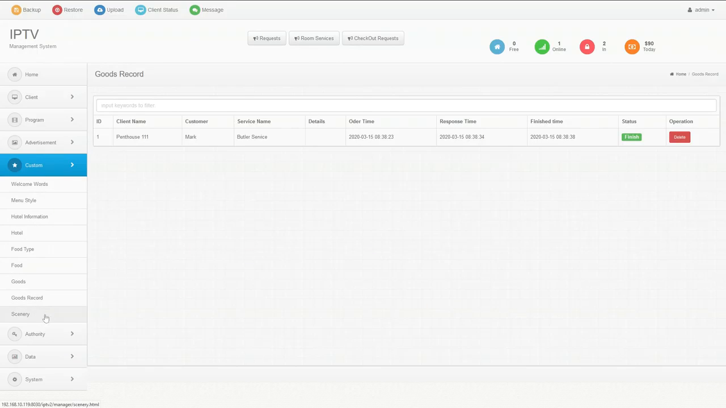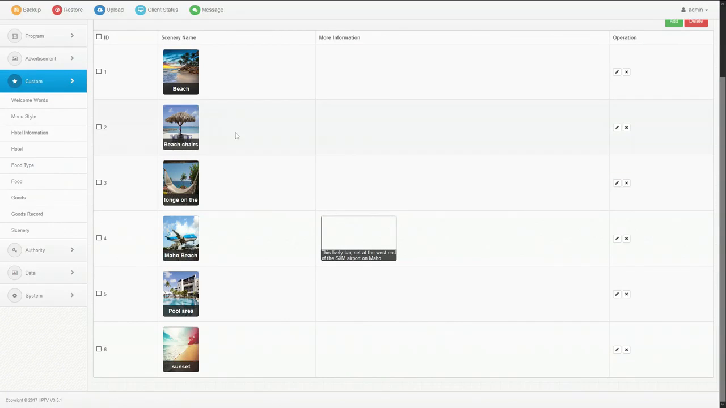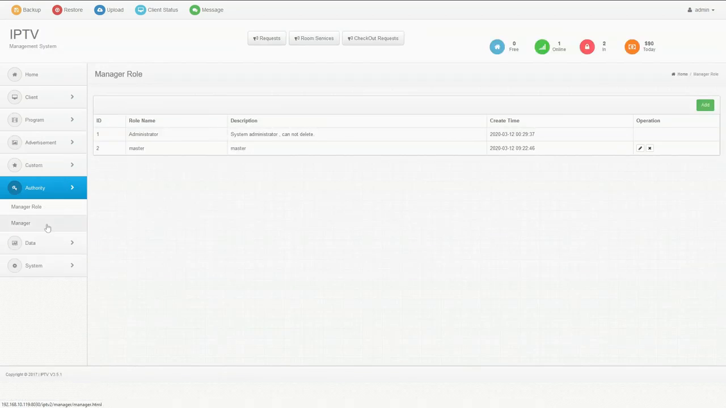This is what you had records already of what the people ordered, and also different scenes that you can put for the clients to look at, for advertising or different areas on the island. This is the managers.